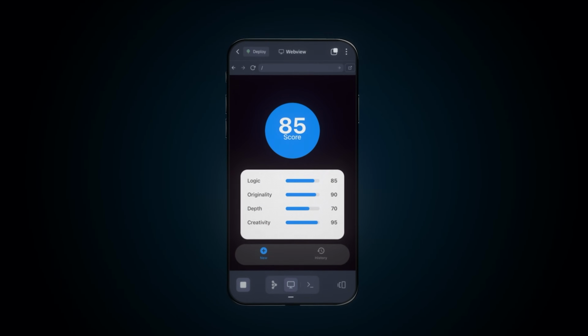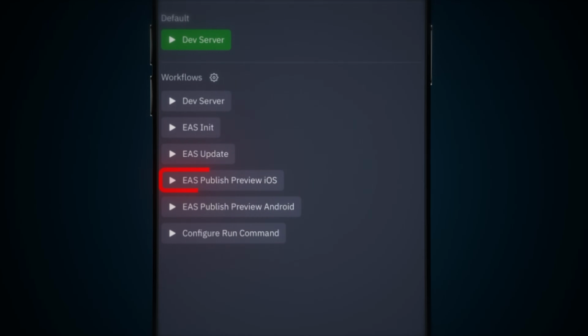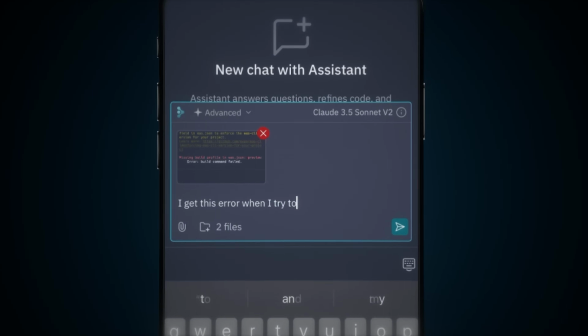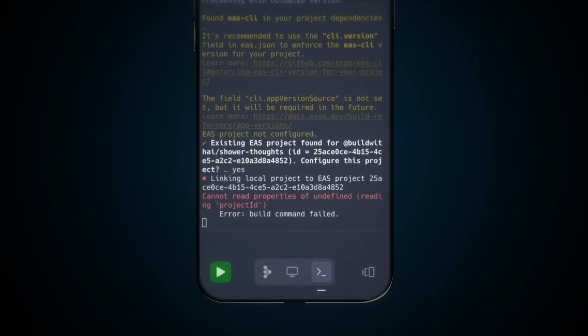But now can we push this to the App Store from our phone too? Let's try it. Open a clean console and click EAS Publish Preview iOS. Okay, that didn't work. Screenshot the error and toss it into the assistant chat. Replit suggests some fixes. Apply them and run it again. Still errors?